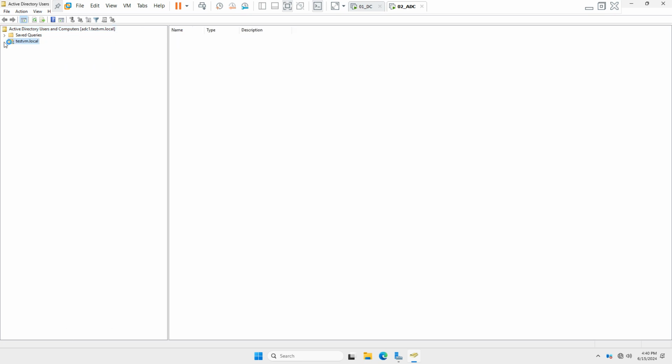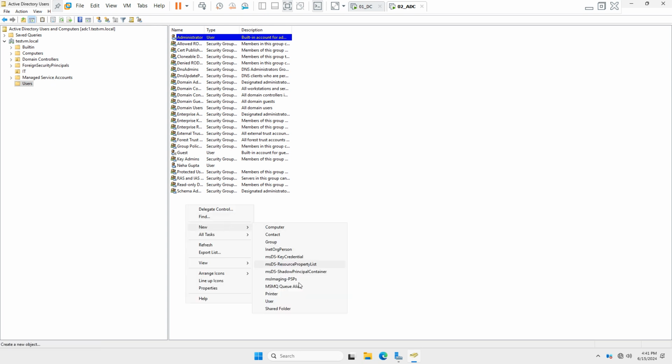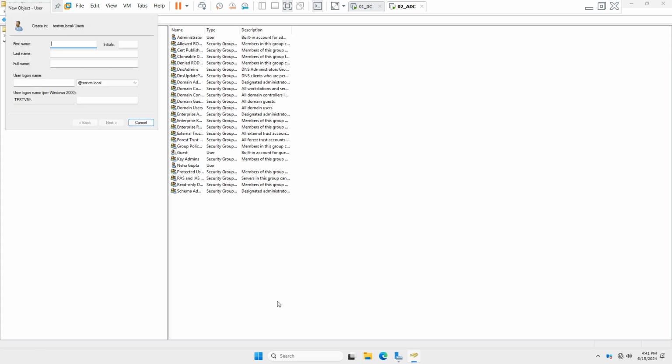Now friend, you can see the existing OU which was created in Active Directory. Both the users and computers folders appear. One user account is already created and it has already replicated to the ADC server. And friend, if you want to create another user for testing purposes, just right click, go to new, select user, and type your username, your logon name, and your password. Just click on next and finish.